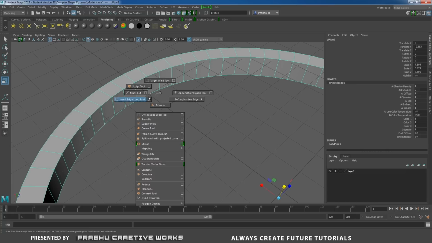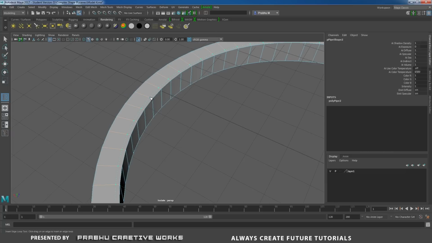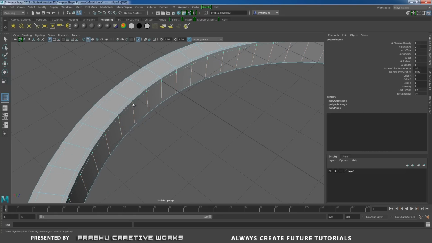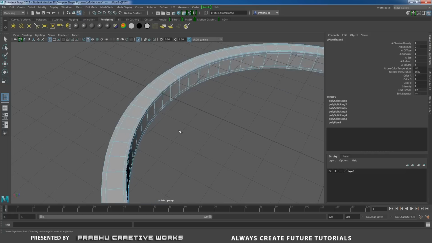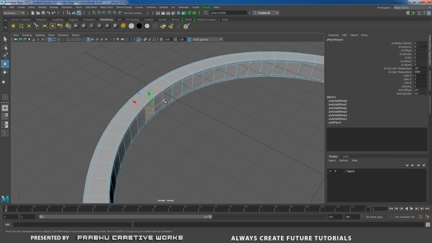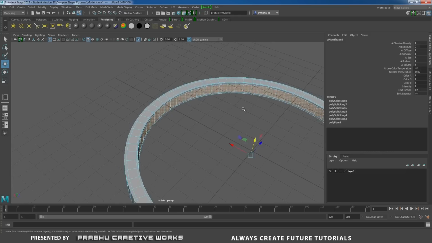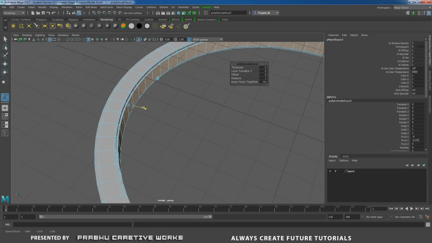Now you need to add 2 edge loops on the top side and also here. Also on this side, and also on the bottom. Now select face mode, select this face and shift double click on this face. Shift right click and choose extrude face. You need to extrude in Z.